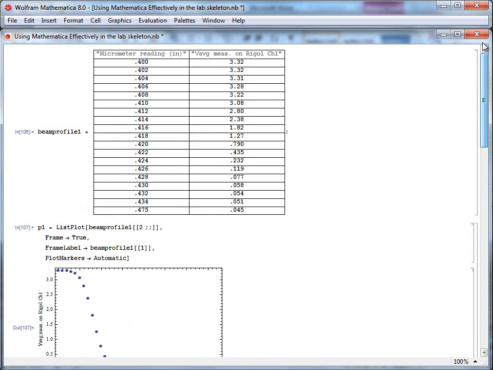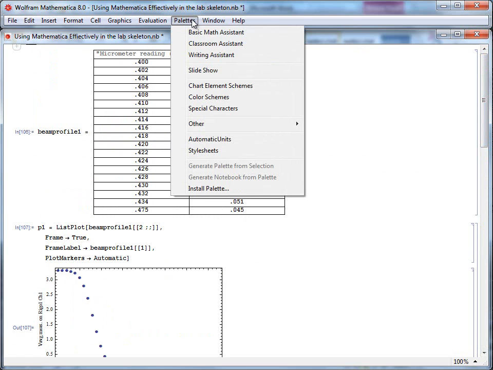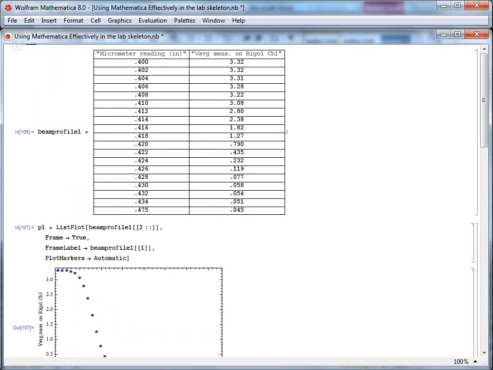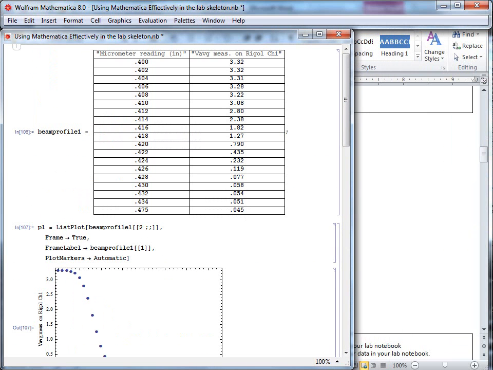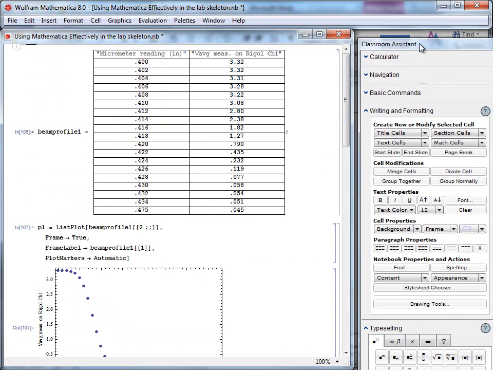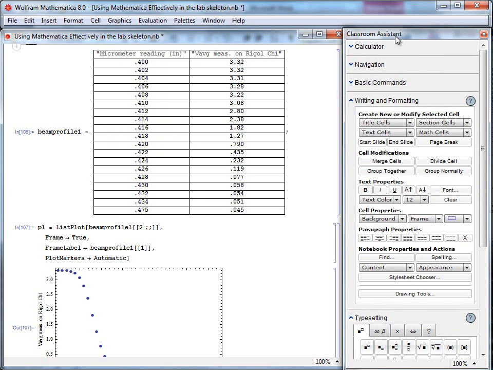So what we like to do is to turn this into a more reader-friendly document. We can do that by going to the Classroom Assistant palette, which gives us a lot of formatting options for our Mathematica notebook. Okay, so that appeared off screen. Let me make a little bit of room for it so I can show you the palette and the notebook at the same time. Okay, so here the two are together.